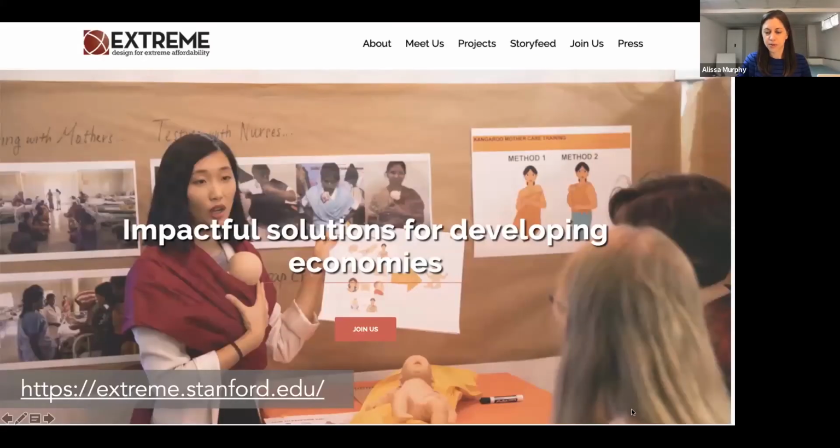I was a graduate student many years ago at Stanford in mechanical engineering, and I took a course called Design for Extreme Affordability. This course takes students from all different disciplines, mostly graduate students, and places them on teams partnered with organizations around the world in developing contexts. The students work with that partner organization and develop a solution to a challenge. It's a year-long program. When I was a student, I worked with an organization called Proximity Designs in Myanmar.